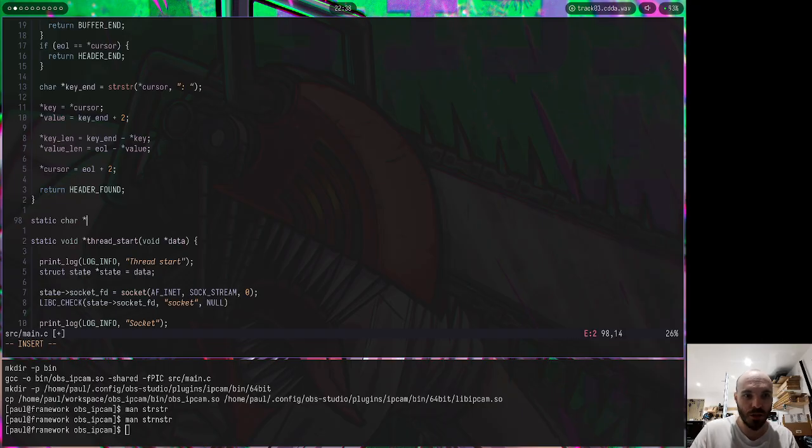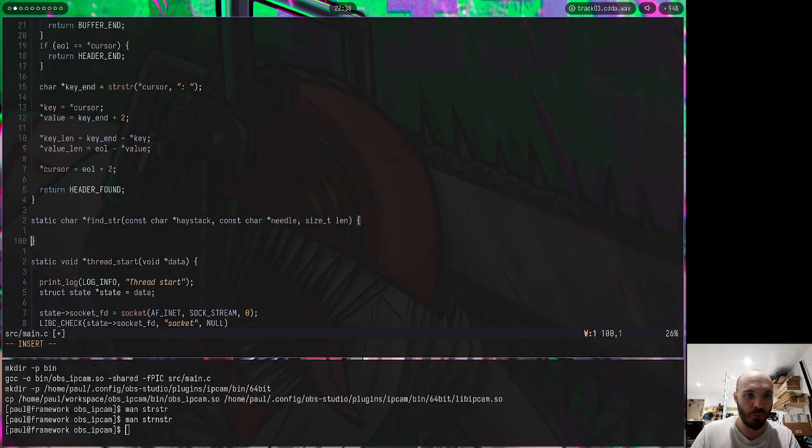Static char star find str, const char star haystack, const char star needle, size t length. It's going to be really dumb because I'm going to do strncmp or strcmp on the needle for every single thing of the haystack until the length. Yeah, it's really bad. Let's just make it work and see how it works.